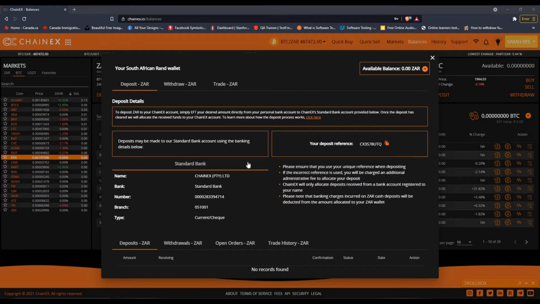On the ZAR deposits page, you'll find all the required information you need to make a ZAR deposit. Please take note of your unique deposit reference over here. This is very important. This is required to ensure that your ZAR deposits is correctly allocated to your ChainEX account as quickly as possible. Next, you would need to navigate and log into your local online banking account.